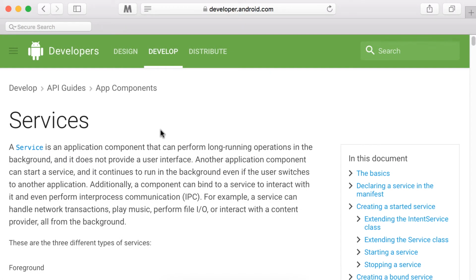In this video, we will have a look at Android services. So if you go to the developer's website, developer.android.com, and search for services, you can see that a service is an application component that can perform long-running operations in the background, and it does not provide a user interface. Other application components can start a service and it continues to run in the background even if the user switches to another application.